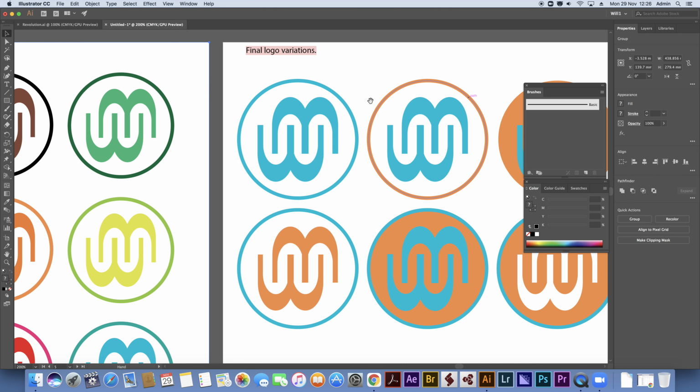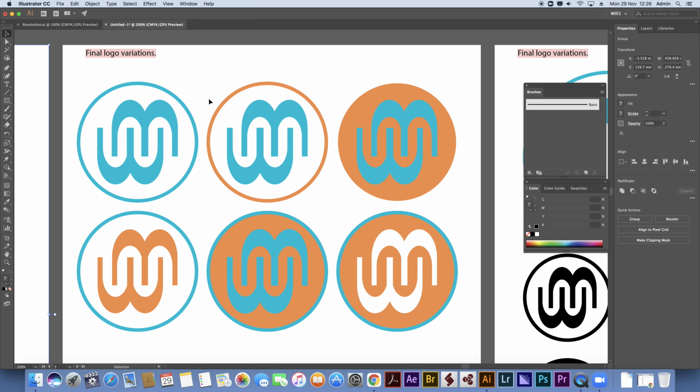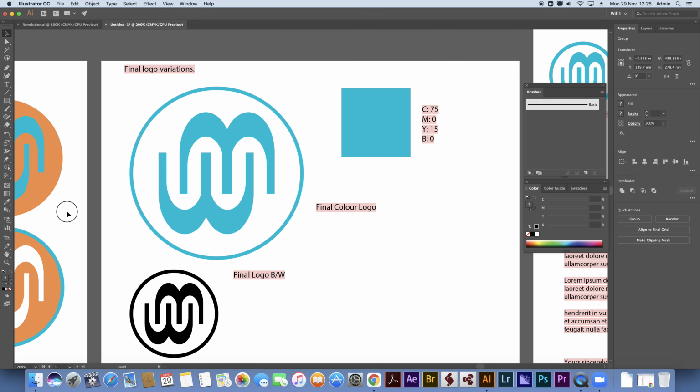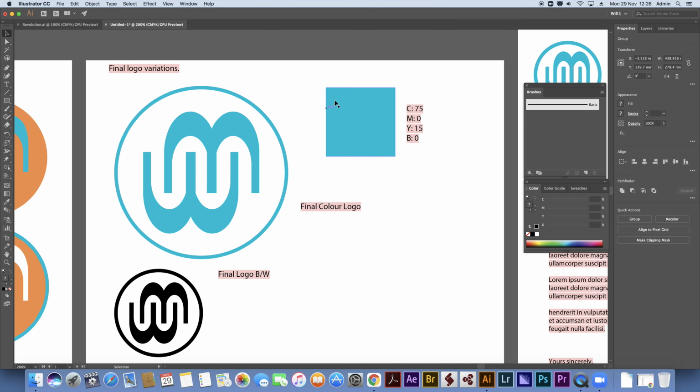And then over here, final logo variations. So I went with the blue and the orange, and then I tried out different versions of it here. And then I brought my final logo variations. So that's my final logo, and that's the blue.